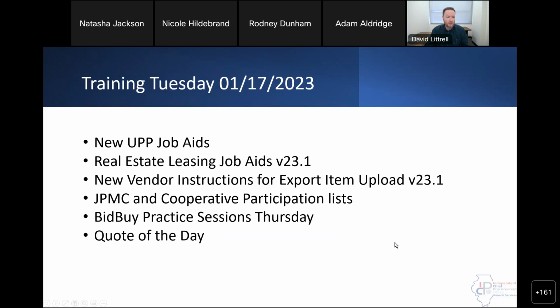So, what we have in store for you this week, some new job aids for a couple different things. A new UP job aid, so the Unified Procurement Program. A handful of job aids were posted there. Real estate leasing job aids, version 23.1. Also, new vendor instructions for export or upload item. If you are doing a procurement that has a lot of line items, that can be really beneficial for vendors. Then also our JPMC, Joint Purchase Master Contracts, and Cooperative Participation Lists. And then we have our bid buy practice sessions this Thursday, which is the third Thursday of each month we offer, and then our quote of the day.